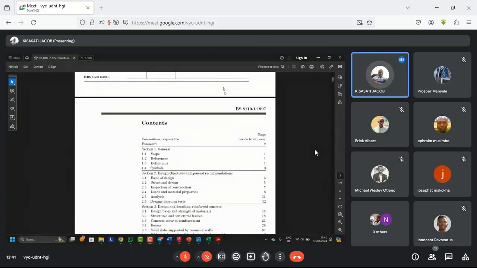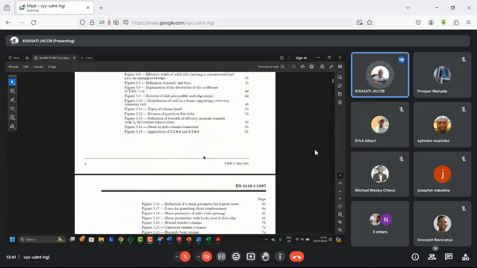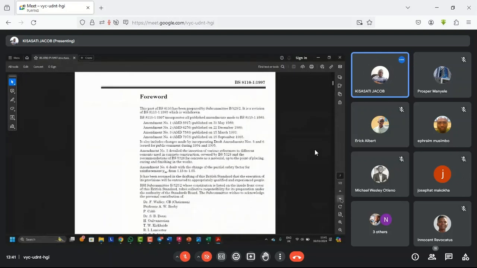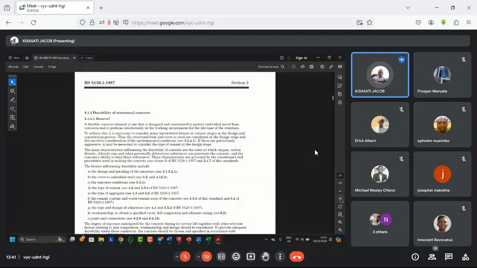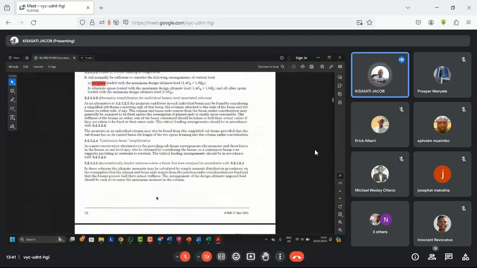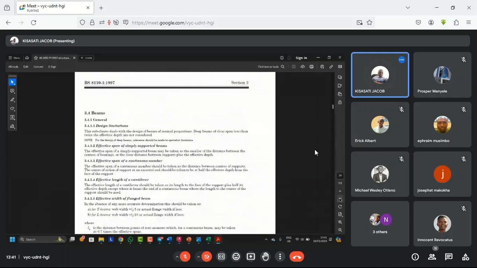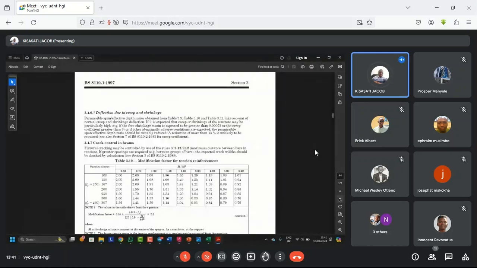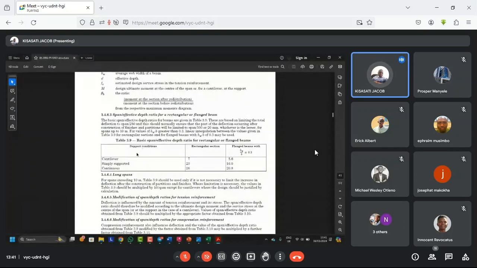You have to understand what a continuous slab is, what a simply supported slab is, and I think the video is somewhere there in Telegram. So, okay, Table 3.9. A good practice is to master this code. Now, according to conditions, you have cantilever, simply supported, and continuous.